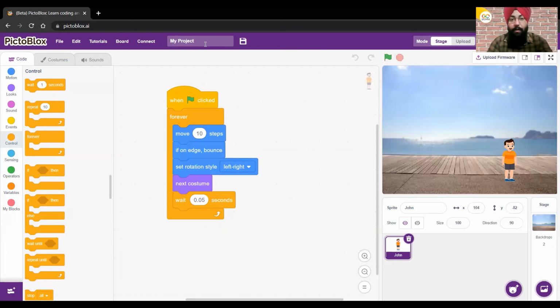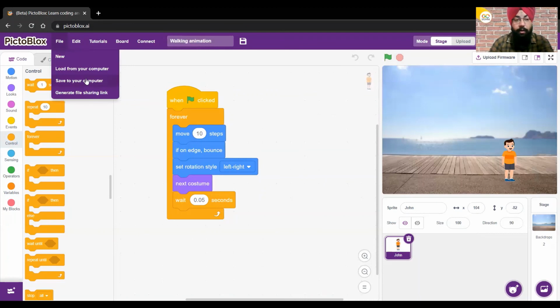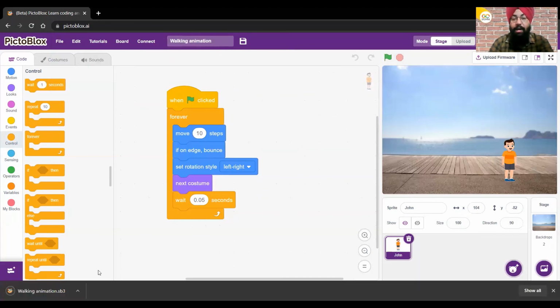Now see, how to save your project. First of all, click on my project and change the name of your project. So I will write walking animation. And the next thing you have to do is click on file and then click on save to your computer. Your project will get downloaded on your PC or laptop.